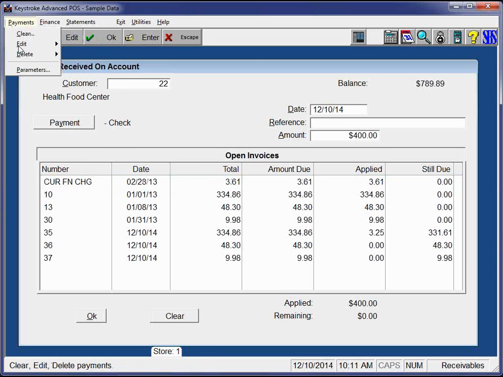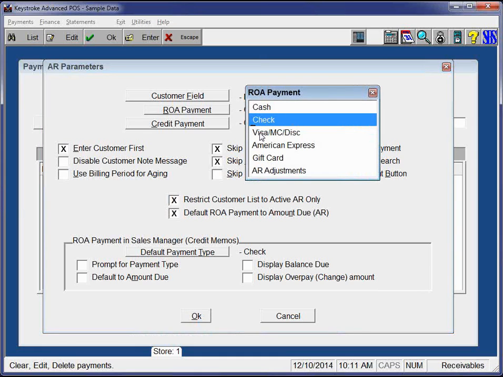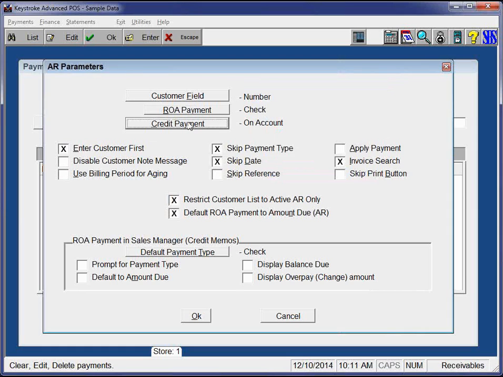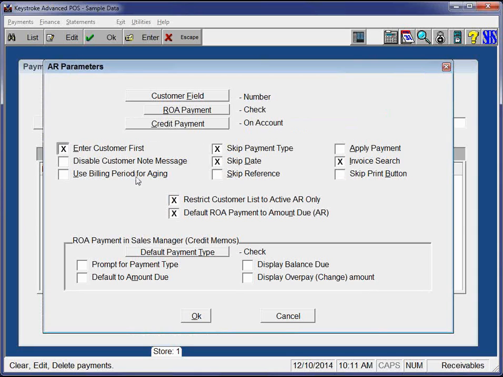I'll just quickly go through these parameters. If your primary payment is receiving checks, you should have this set to check. If you're going to be taking credit cards all the time, you might set it to your Visa credit card, for instance. But normally it's either check or credit cards is how people are paying things off. This credit payment type should really never be touched. It should always say the on account. It's just what it does in Keystroke for a balancing entry.